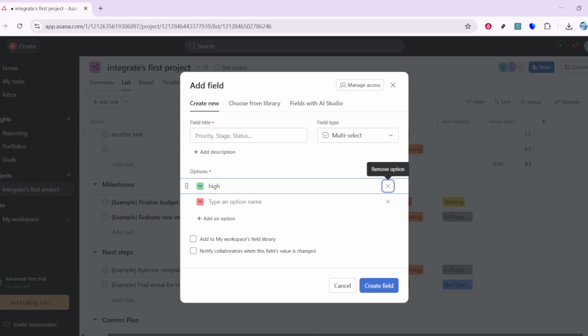Before you finish, think about consistency. Decide with your team how values should be entered, like using the same words and units, so your sorting and filtering stay meaningful. Clear conventions up front save time and prevent messy data down the line.